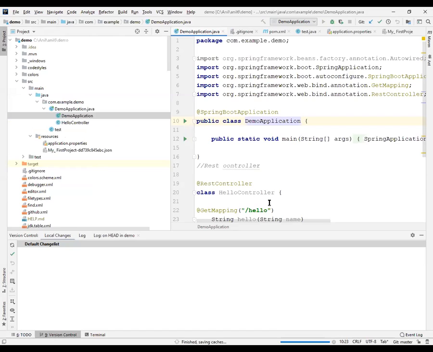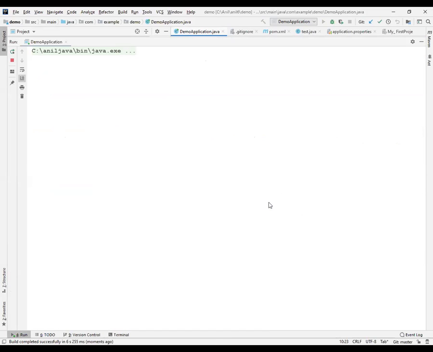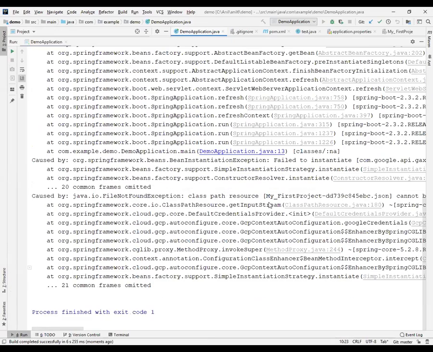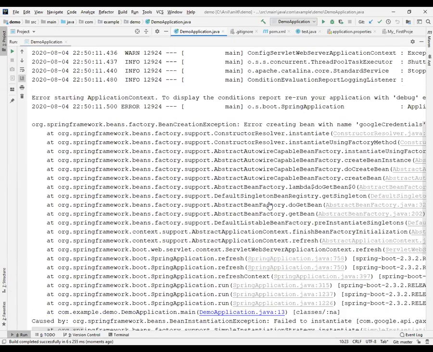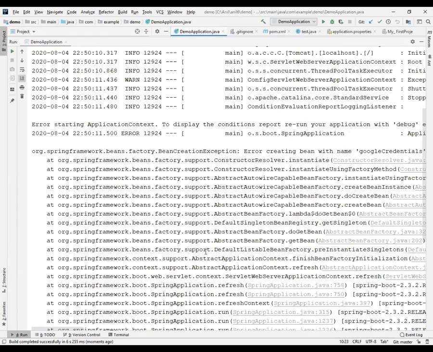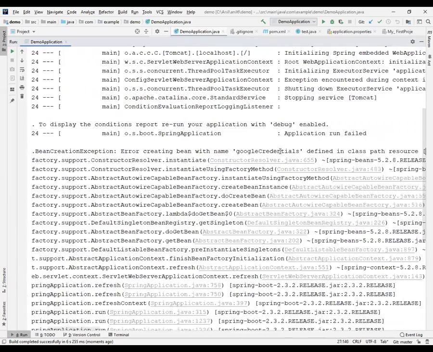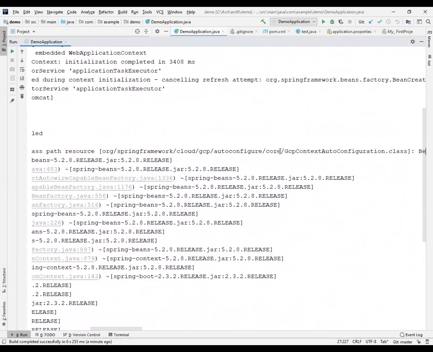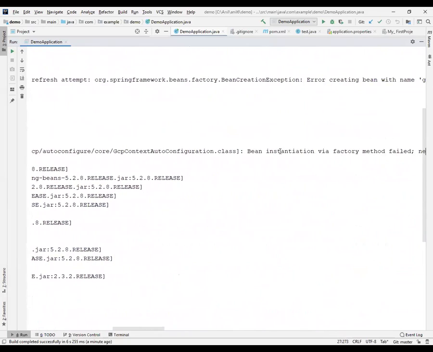So what we are doing different in the Spring Boot is we are not just writing a hello world for REST application. We have to connect this to Google Cloud, and we get a message here, error connecting with Google credentials, defining class path resource. And the error is bean instantiation via factory method failed.